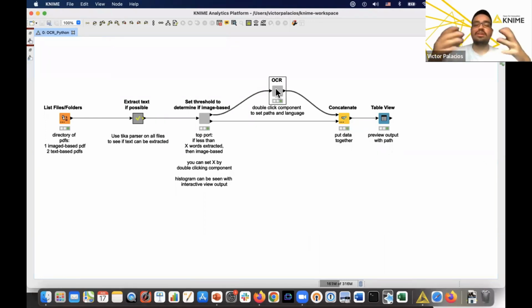Now, some other really cool things that we can do in KNIME is, as you saw, I was able to put nodes wrapped inside of a component. So I was able to bundle them. This makes my workflow much more efficient in terms of how it looks, easier to comprehend, easier to read.